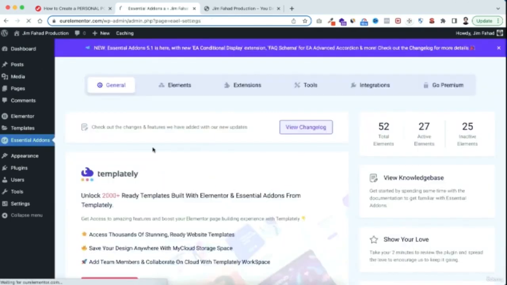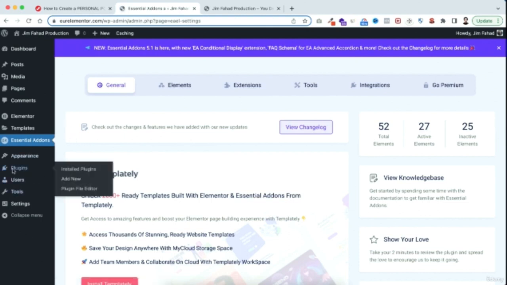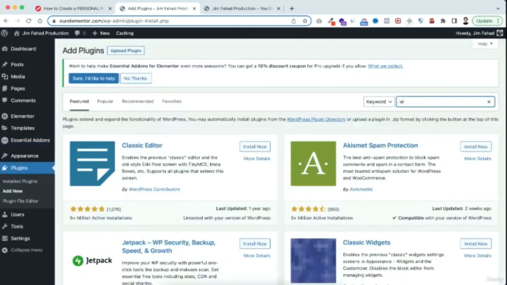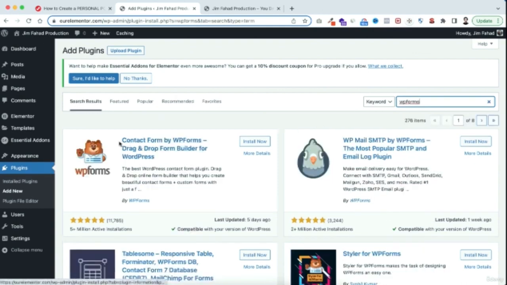I will be installing another plugin. So to do it, from here over the Plugins, let's click on Add New. And this time here I'm searching for WPForms. Here, this is the plugin. It says Contact Form by WPForms. Let's now click on Install Now, and then let's activate it.